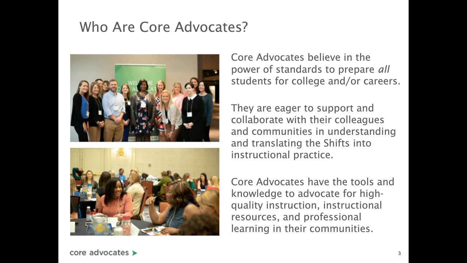In case you haven't heard of the Core Advocates before, Core Advocates are a group of folks and instructional advocates that really believe in the power of standards to prepare all students for college and careers, and they are constantly working to improve their own instructional practice as well as support their peers. They support each other in the work, and they really work to ensure equitable outcomes for all students. So if you're not already a Core Advocate, we'd love for you to join in.